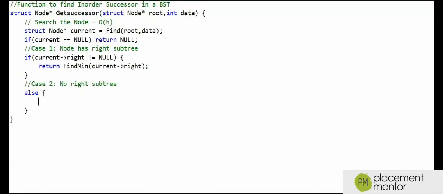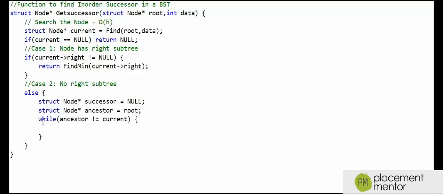If there is no right subtree, what we need to do is walk the tree from root till current node, and we need to find the deepest ancestor for which current node will be in its left subtree. What I'm going to do here is declare a pointer to node named successor, and initially I'll set it as null, and I'll have another pointer to node named ancestor, and initially I'll set this as root. And with this while loop, we will walk the tree till we have not reached the current node. To walk the tree, we will use the property of binary search tree, that for each node, value of nodes in left is lesser and value of nodes in right is greater.